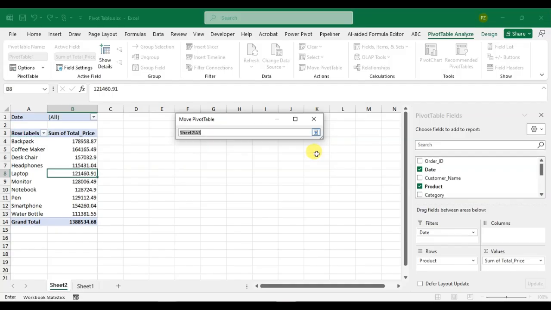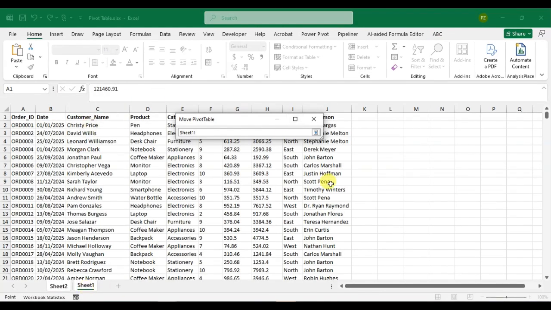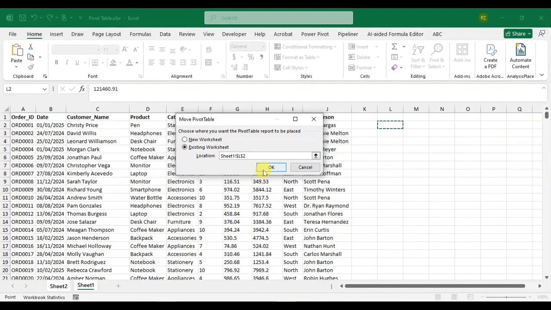So just click on this arrow to select the location. I just click on this arrow and go to sheet number 1. So this is my existing worksheet and I select this one cell here. And again I click on this arrow and click on OK.